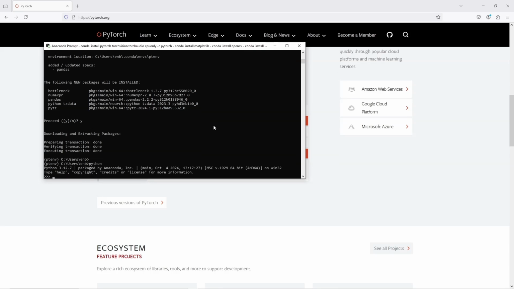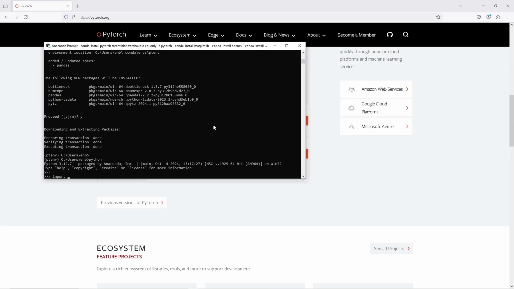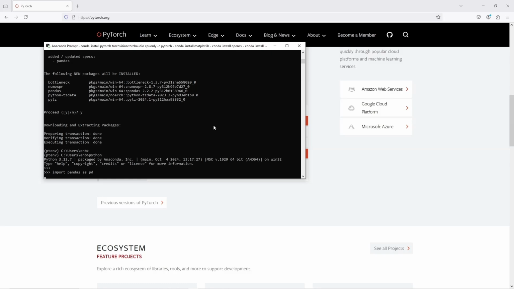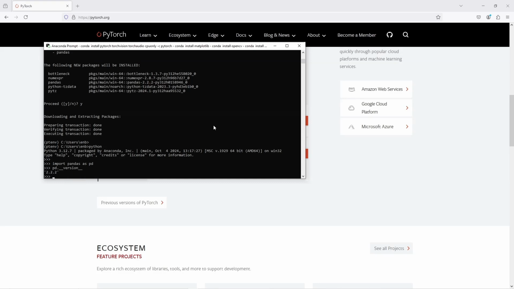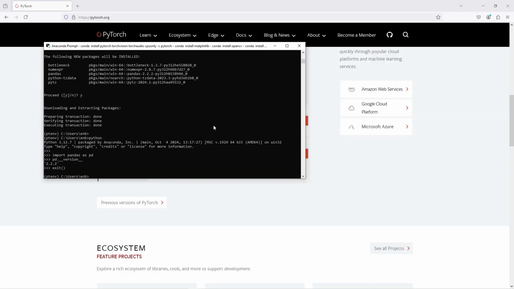Go back to Python, import pandas as pd, pd dot underscore underscore version. So pandas version 2.2.2 has been installed. Exit to go back to shell.